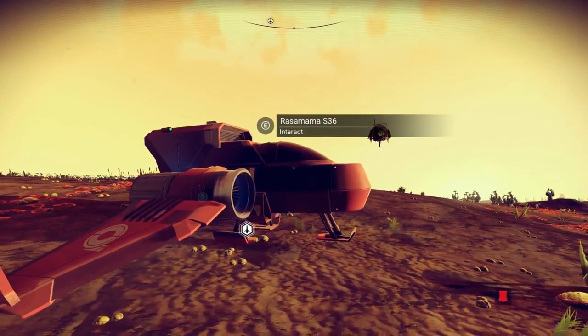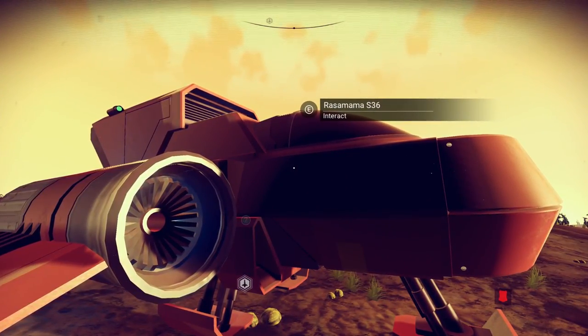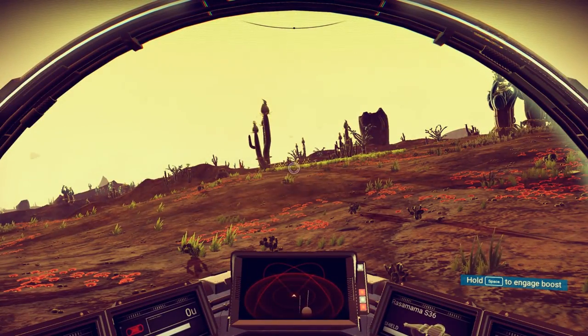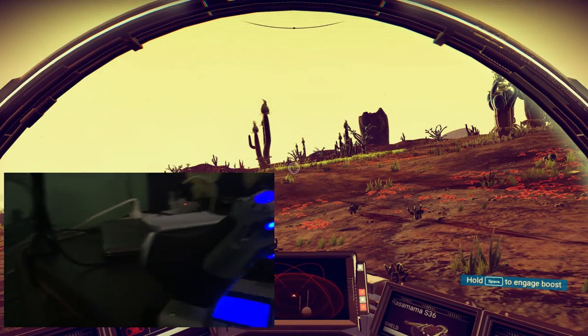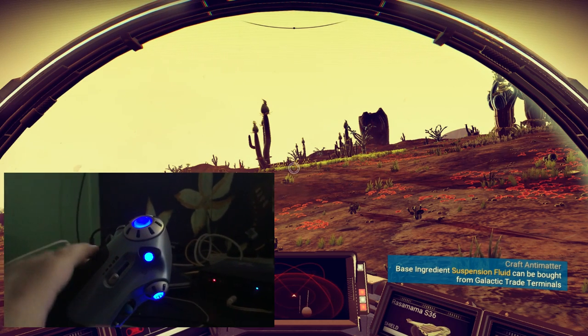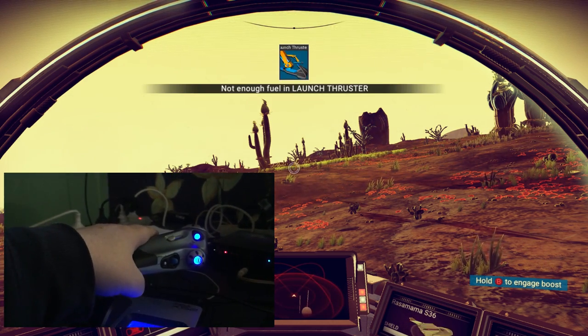So yeah, we're gonna get into my ship. I am aware that this is still the starting ship, but whatever. Okay, so we're in the ship. So here's my throttle, and this is gonna be picture in picture, so you'll be able to see both. So I go and I hit the throttle.